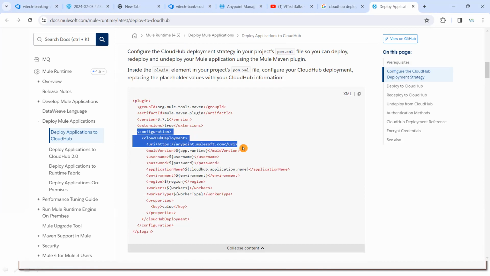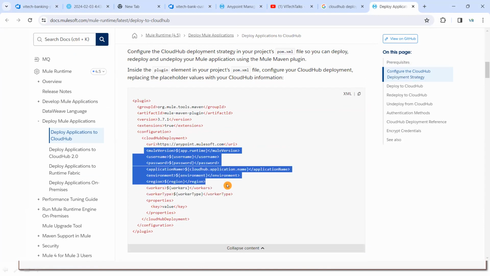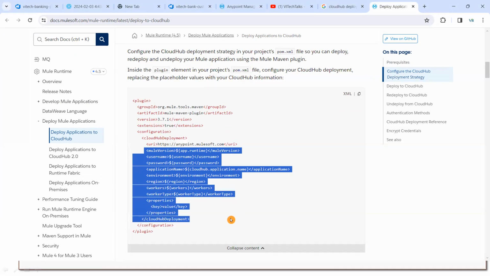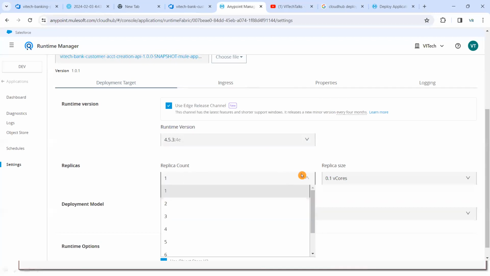Where are we going to deploy? Normally, we deploy into anypoint.mulesoft.com. The Mule version, username and password, application name, environment, region, workers and worker type. Okay, these are the properties. Let me show you. While deploying, we do have a runtime version, correct? Replica count. So how many replicas? I mean, how many instances do you want to deploy your application to?